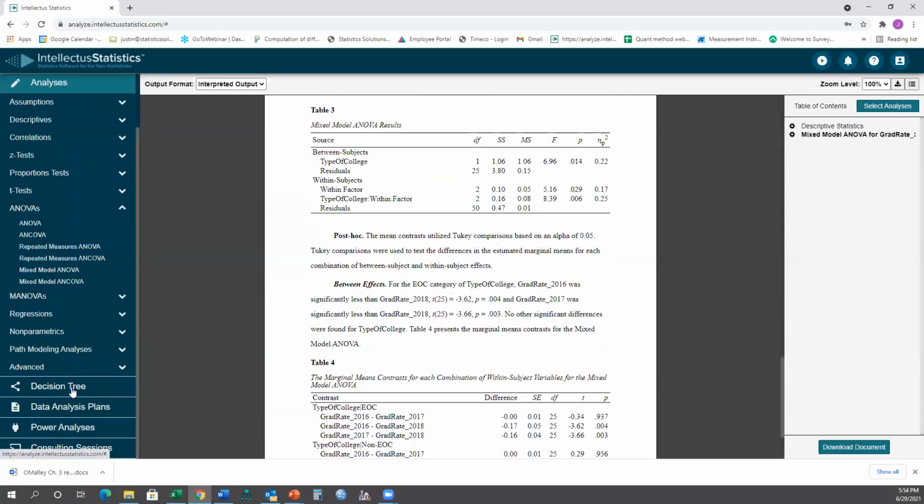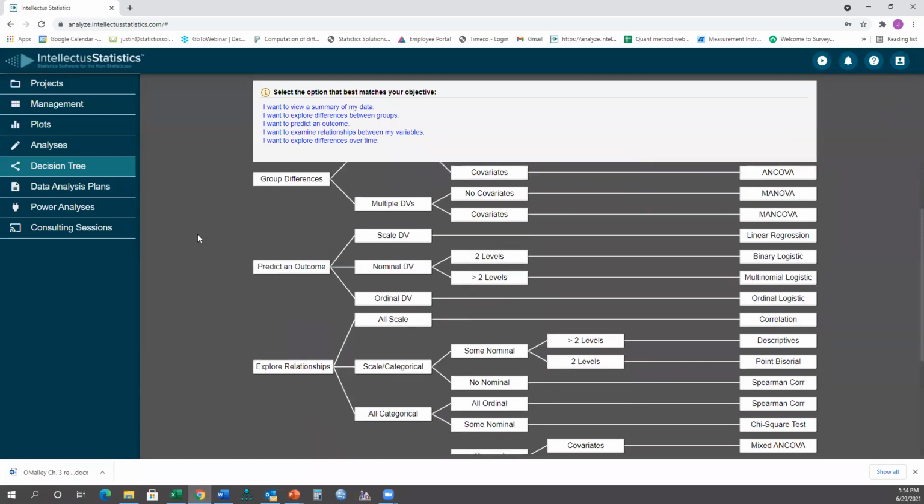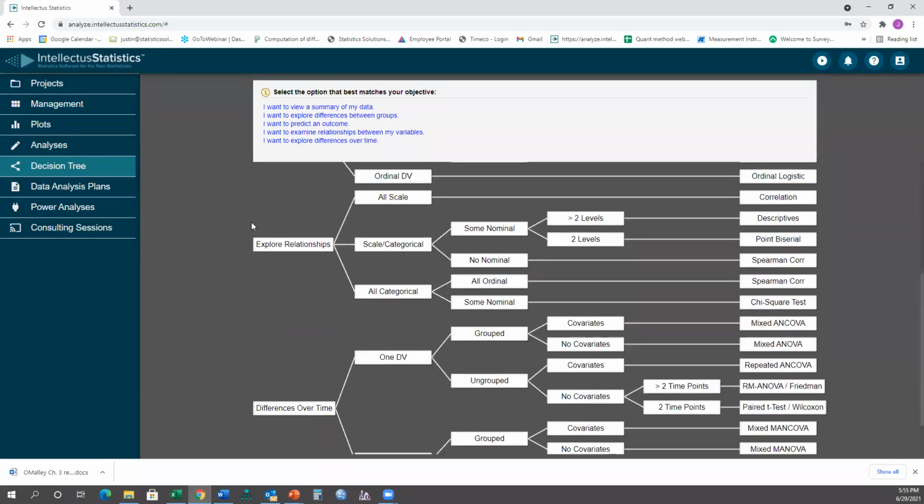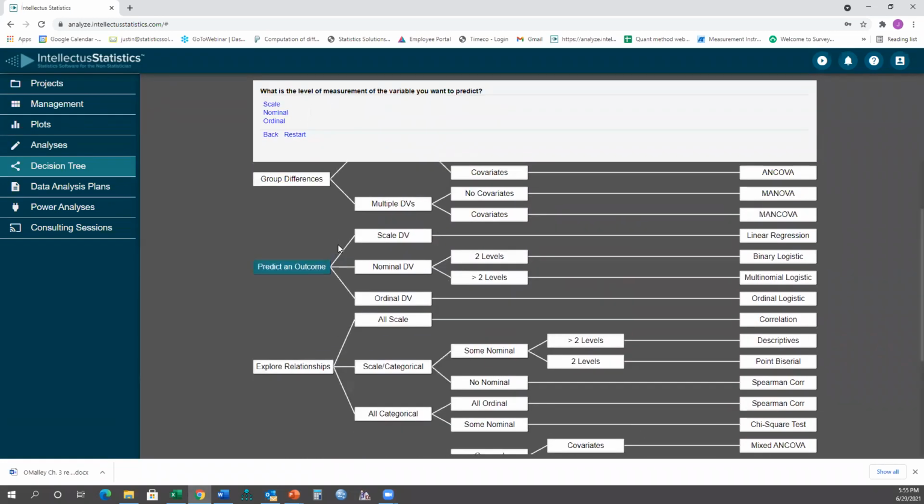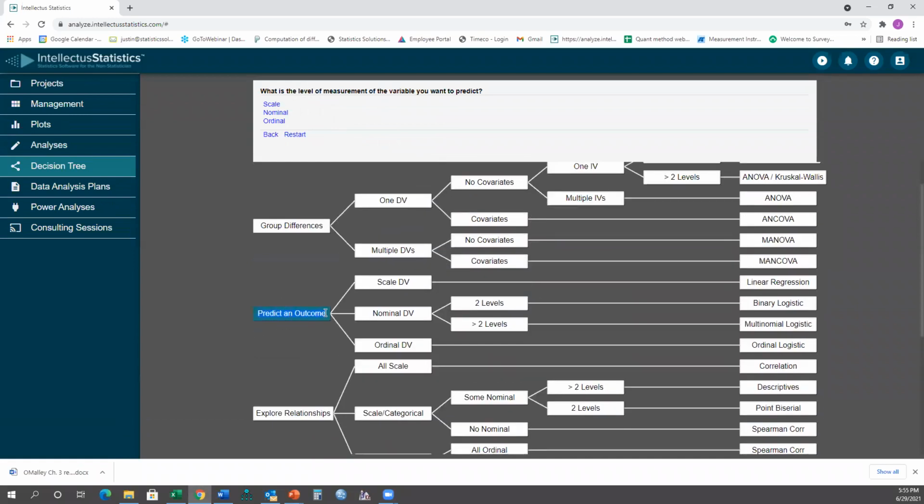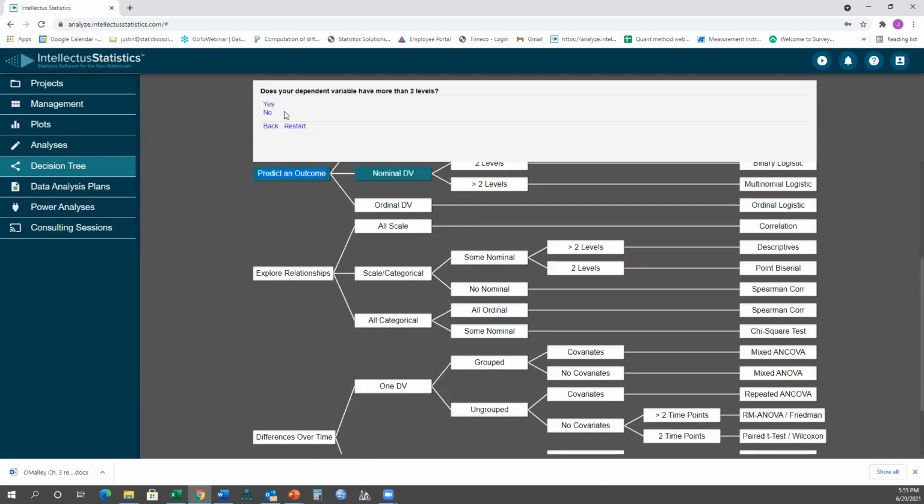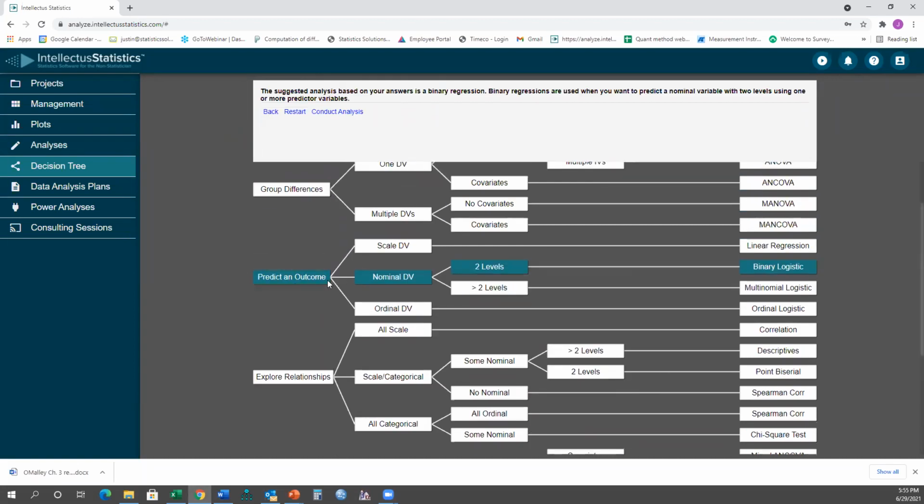Intellectus also has a decision tree. What I really wanted to show is if you're unsure of what analysis you need to use, you can use these options at the top. So say I want to predict an outcome. That means we're going to be using a regression. It started the decision tree right here. We're trying to predict an outcome, and then the tree branches off. So say we're using a nominal dependent variable, and say the dependent variable only has 2 levels. So I'll say, does it have more? No, it has only 2 levels. So it goes down the decision tree and specifies that a binary logistic regression is your best option here.